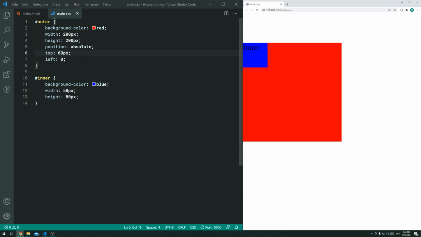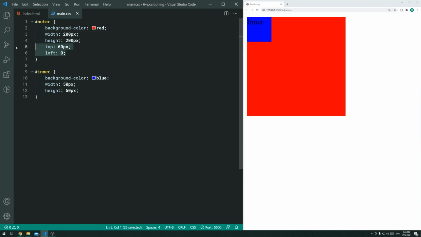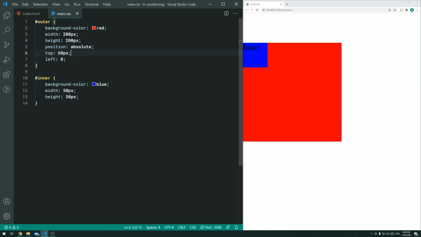So essentially, the position of absolute allows you to gain access to these properties right here. If I remove this position absolute, we can see those properties have no effect. So these top and left and bottom and right, they only work when you have position absolute or fixed, basically. So we're going to see fixed very shortly, but that is your position absolute. It just means let's position this according to the bounds of the actual browser itself.